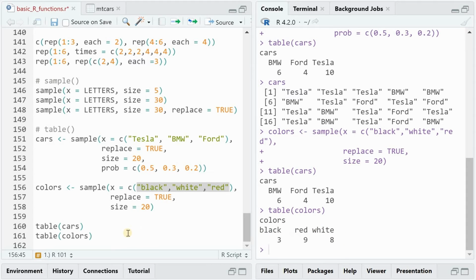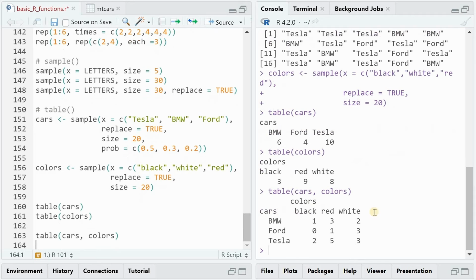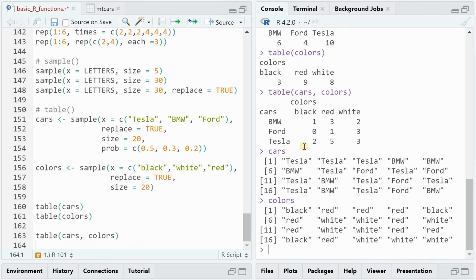But what you can also do with table is combine two vectors and look for the intersection. So imagine you're at a junction and you write down the cars you see. The first is a black Tesla, the second is a red Tesla, etc. This table on two vectors gives you the combination. So Tesla and black is counted here, Tesla and reds are counted here, and there was no Ford in black, and 3 of the BMWs were red.